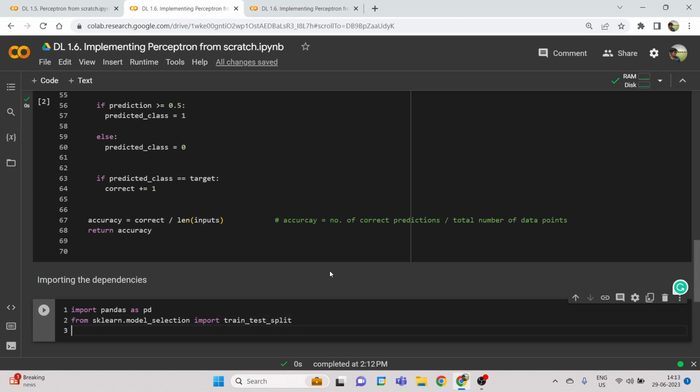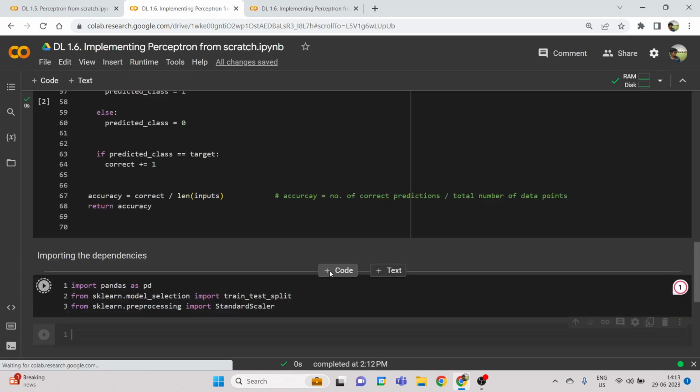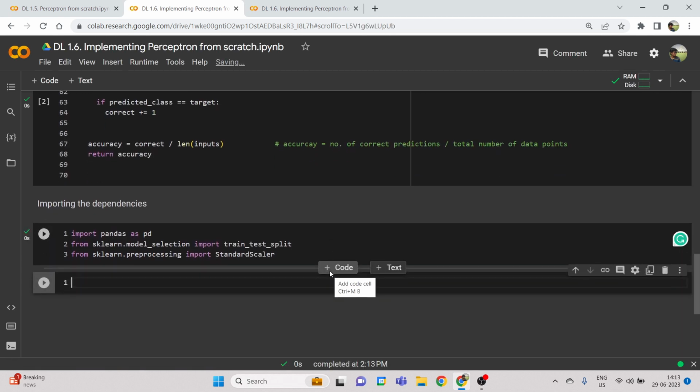And then we can import our StandardScaler from sklearn.preprocessing. Import StandardScaler. So let's run this. Now let's load our dataset.